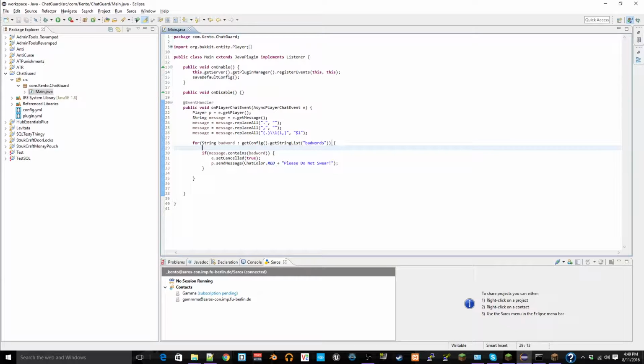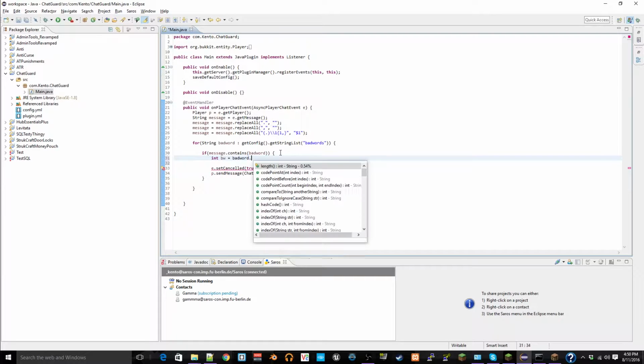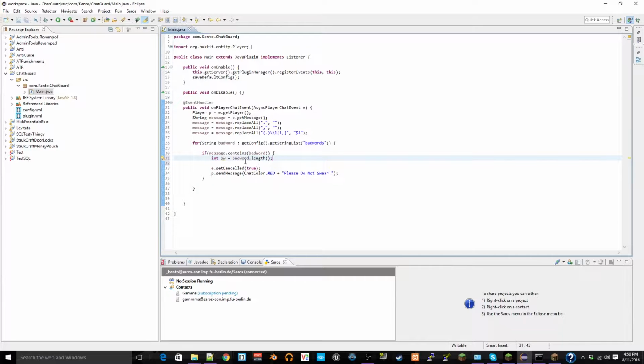Alright, so coming into this for loop, we're going to want to go into the if statement, hit enter a few times, and then int BW, this will stand for bad word, and then we're going to want to do equals badWord dot length. Alright, so what this will do is get the bad word length, so right now it would be BAD, and it would say, okay, there's 3 characters in that, so then I'll make int BW equals 3.